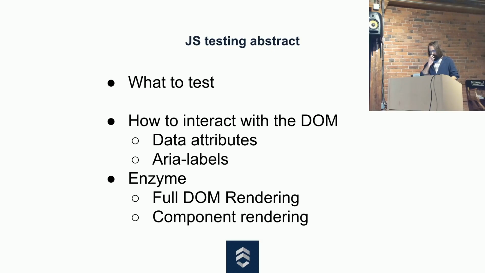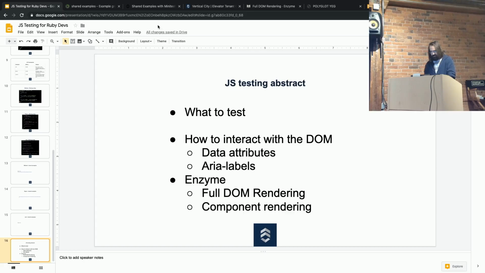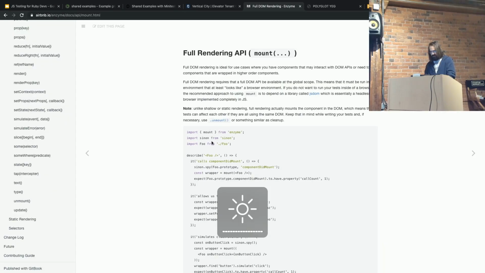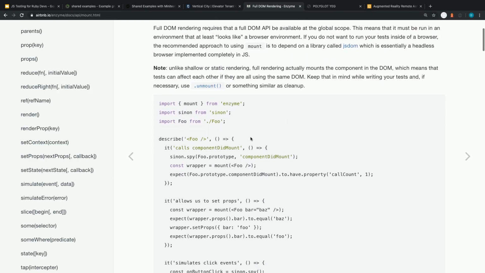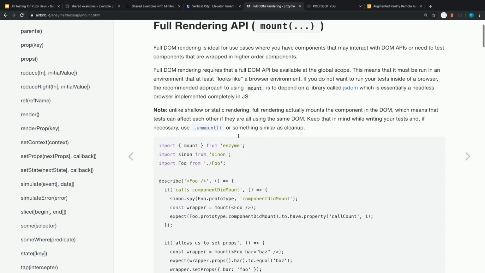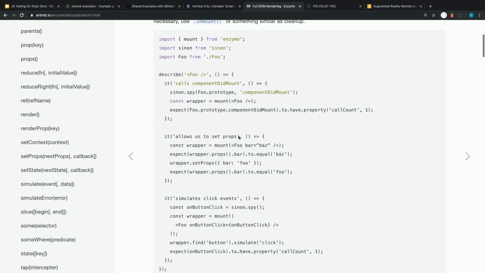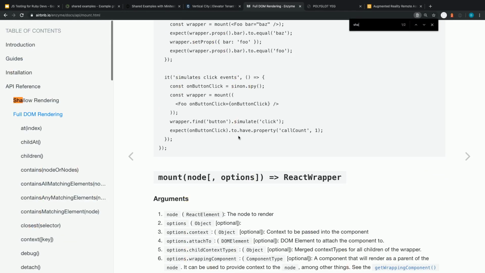Cool. The last thing I want to talk about really quickly, just because we've talked about Jest quite a bit, is Enzyme. Enzyme is kind of the one thing that you might import with Jest. It is specifically for React rendering, and it is really awesome. So let's see if we have an example.